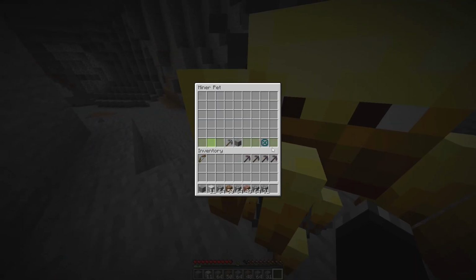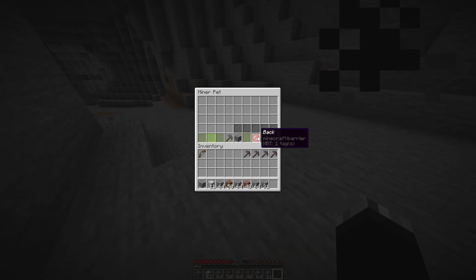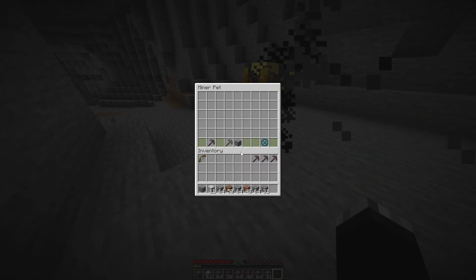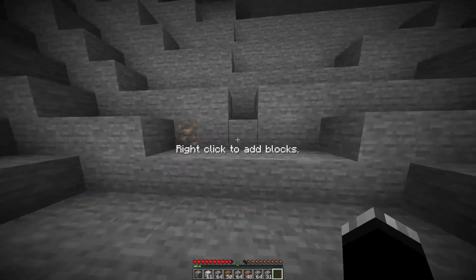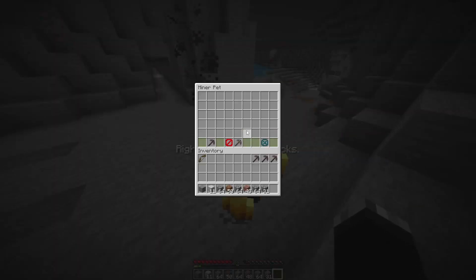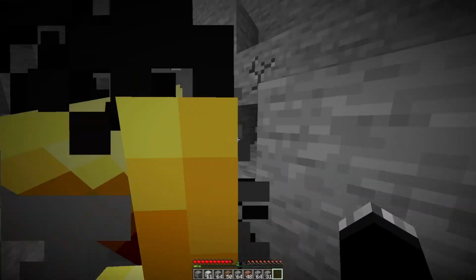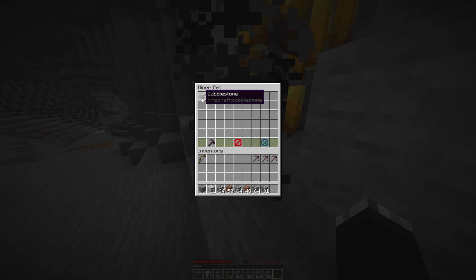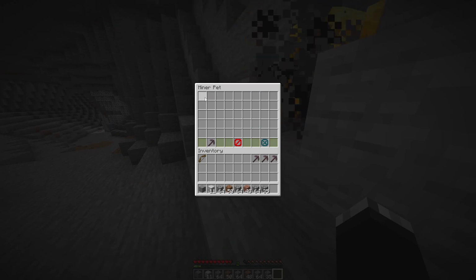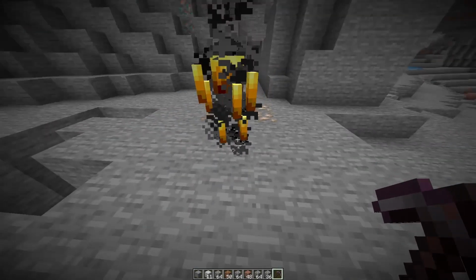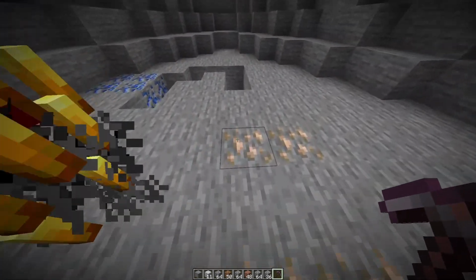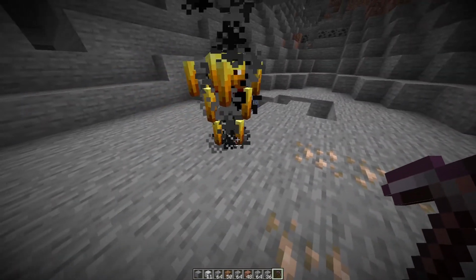He has 76 slots, so 2 pages of inventory space. I'll give him another pickaxe. I'll tell him to mine right here. Start mining. And I can pick up his stuff as he's mining. And this also works with enchants because we're getting the blocks dropped from his main hand.